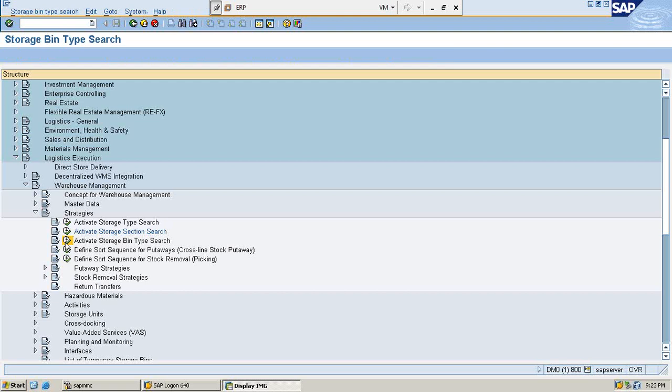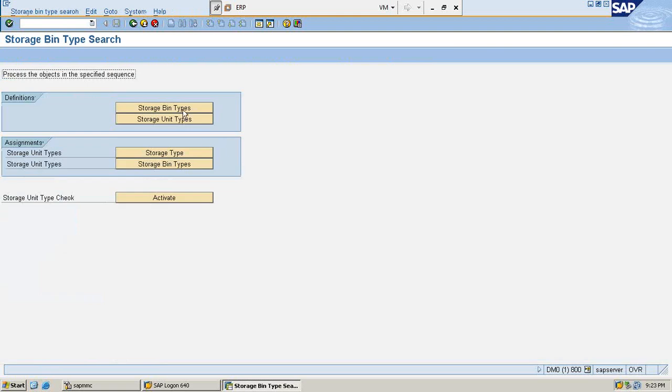So now you activate the storage bin type. Storage bin types are the criteria we use to group the storage bins. For example, the storage bins of the same attributes are grouped together and maintained in storage bin type. For example, bins with a height of 1 meter are all grouped together and maintained in the storage bin type.